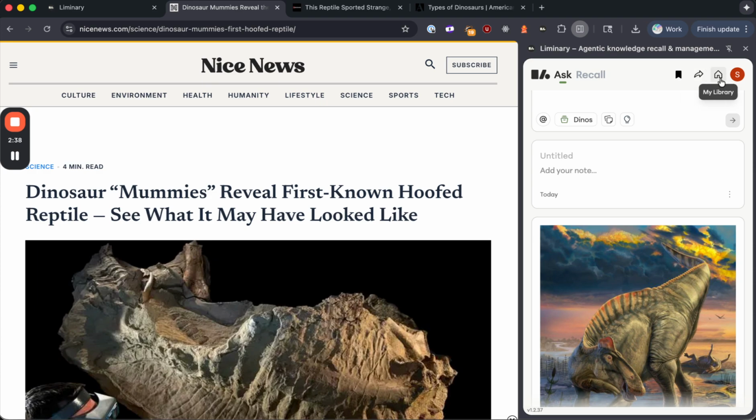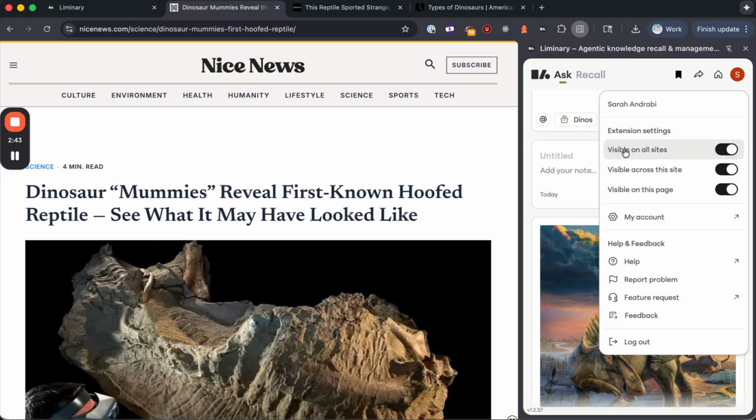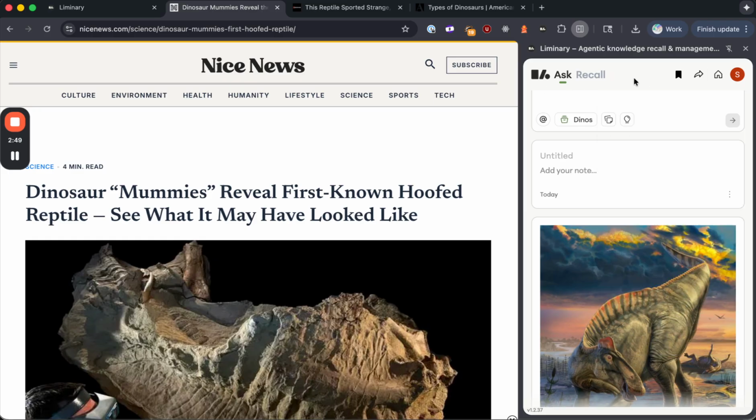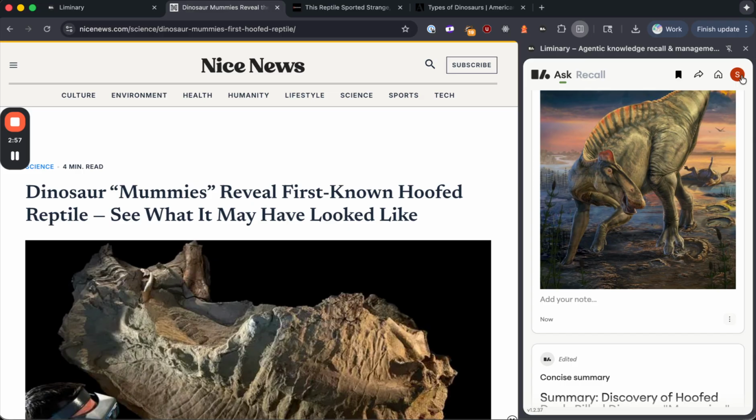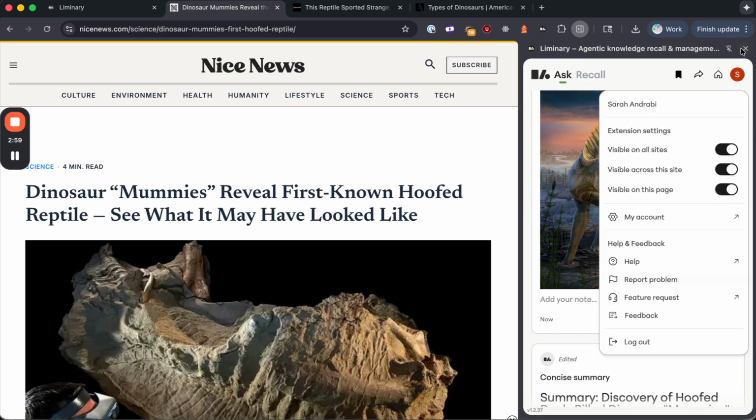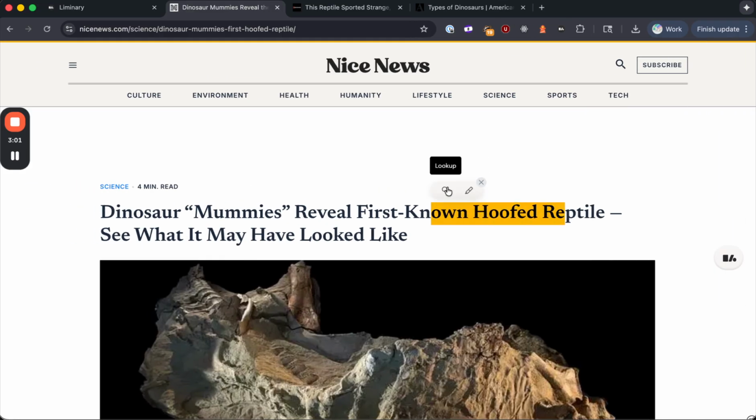You can share, you can go to your library, your homepage, and you can also turn off the in-page component that I showed you by clicking on Visible on all sites. This doesn't make Liminary disappear. It makes it such that the component that was showing up here, the puck, is no longer visible. If it gets in the way, you always have the side panel available to you, and you can always turn it back on. So it's visible along with all of the other highlight components.